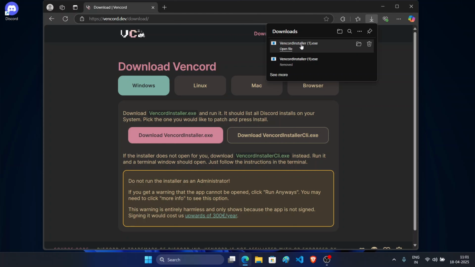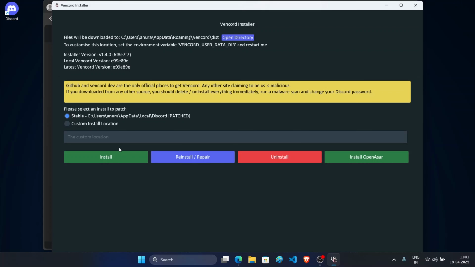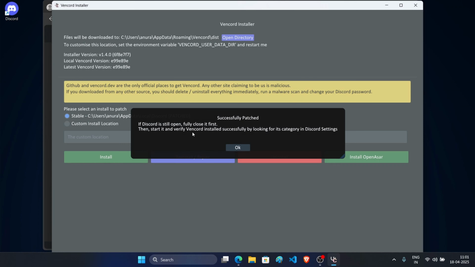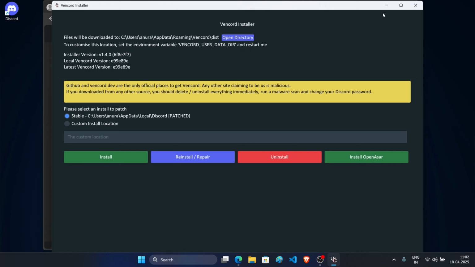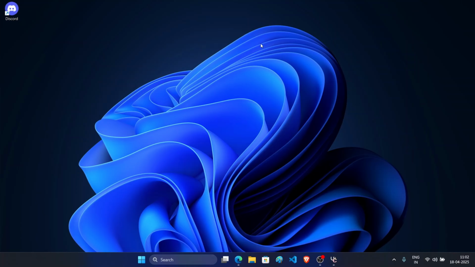Click on it to run it. Now here click on Install to install the Vencord. And now as you can see here, Vencord installed. After this, minimize the window. Now open the Discord on your PC.